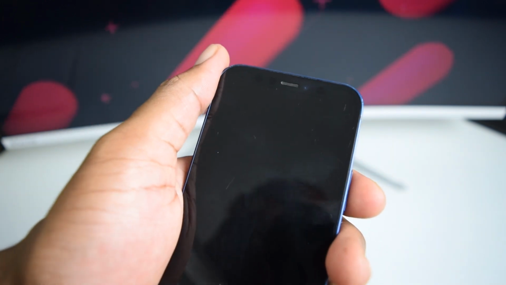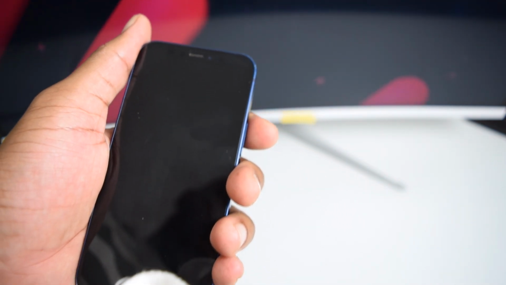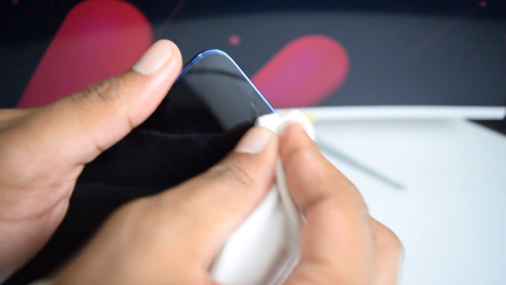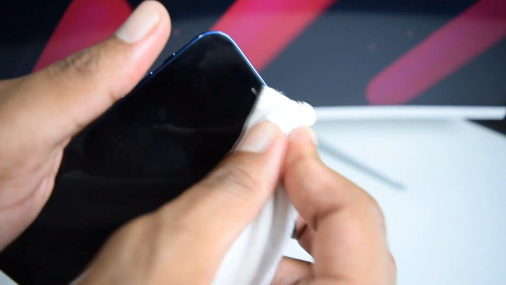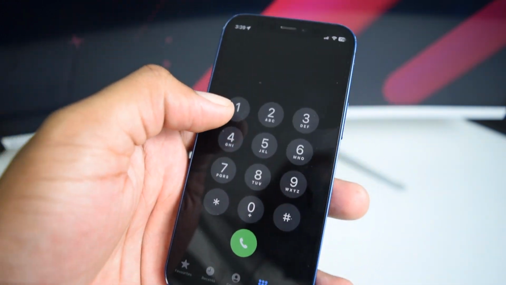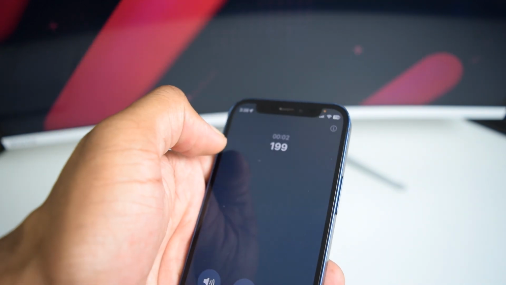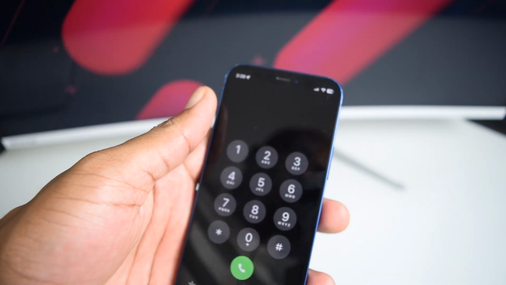Now, if this didn't help you fix the problem that you've got, we need to clean properly here our phone. Okay, so in order to perform this, you're gonna take something like a towel or any cloth material, and then you're gonna be cleaning here the top like this. Okay, make sure it's something dry and not wet. Okay, so you want to clean it properly over here at the top, and then once this is done, we're gonna try calling any mobile number and double check if the proximity sensor is working fine.